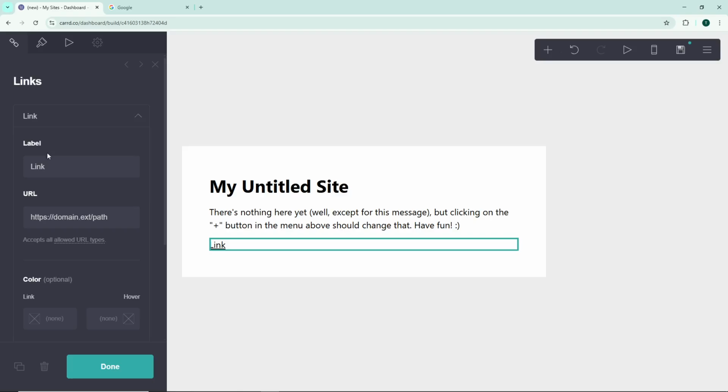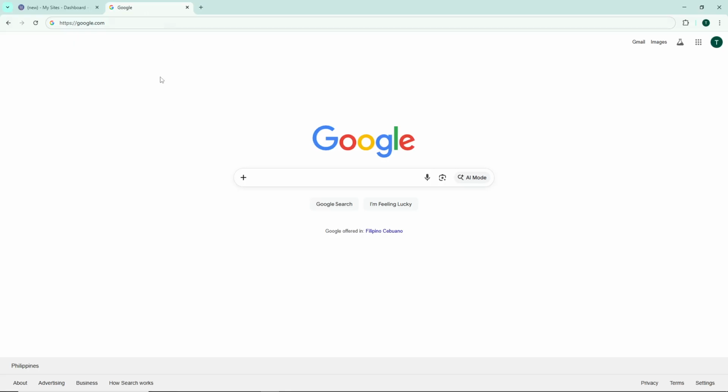In the field provided, type your preferred label for the link. For example, you might type Google if you're linking to Google's homepage. This label is what visitors will see and click on, so make it clear and relevant to where the link goes. Now, open a new tab in your browser and navigate to the web page you want to link to.